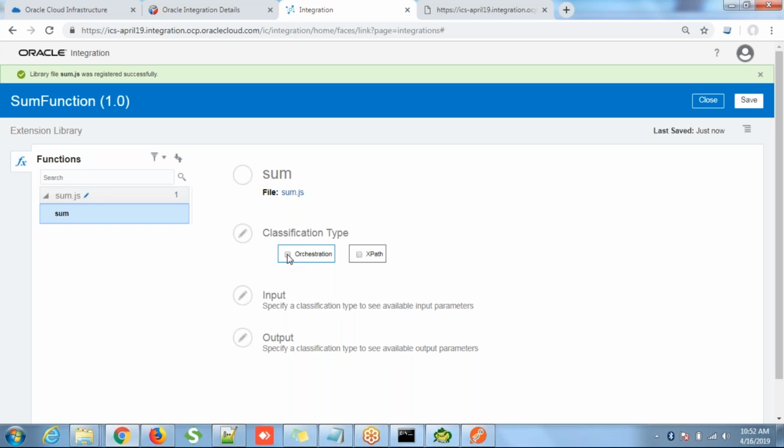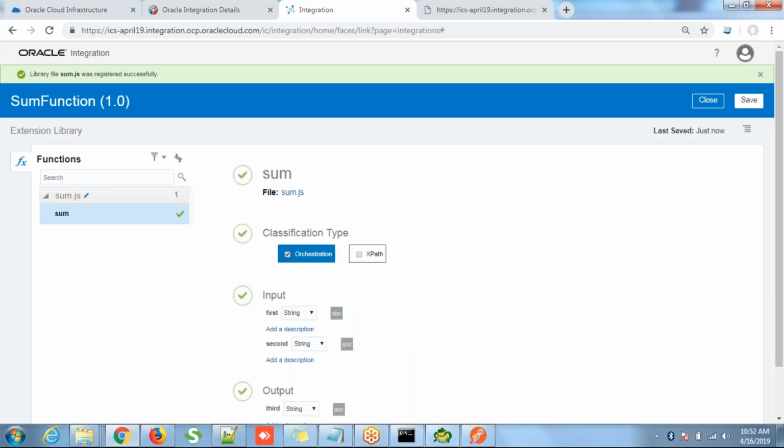If I select orchestration, it means I will be able to use this function in my integration. If I select XPath, then I will be able to use this function in my mapping as well. In the mapper, there are some default functions, right? We have seen the concat function and some other functions. If I want to use this function in the mapper, I will select the XPath option as well.